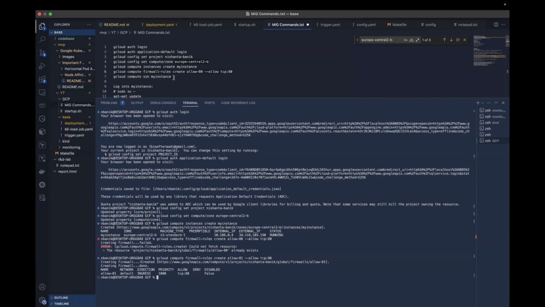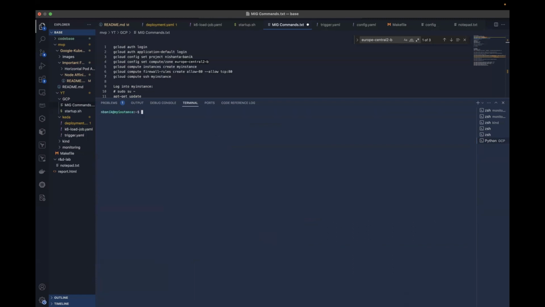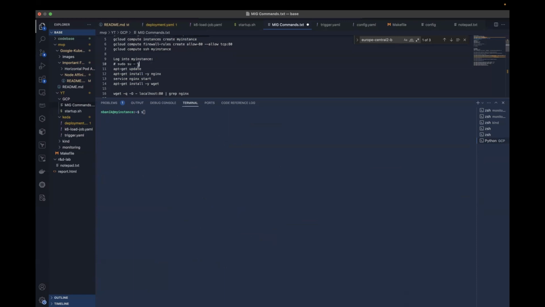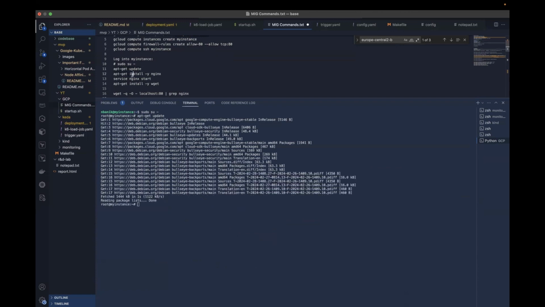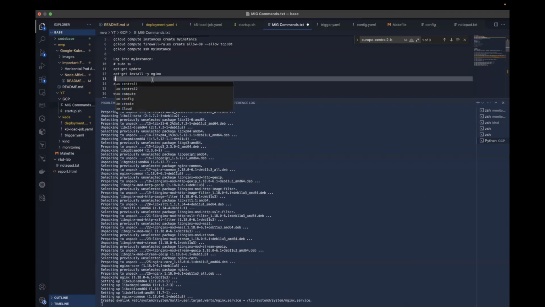So now I can simply go ahead and access the instance VM, which has been created just now. And here you see I'm inside my instance VM. So right now what I'll do is I will go ahead and do a sudo, and then I am running this particular script, a pretty common script to run inside a Unix or Linux environment or Ubuntu, and service nginx start.